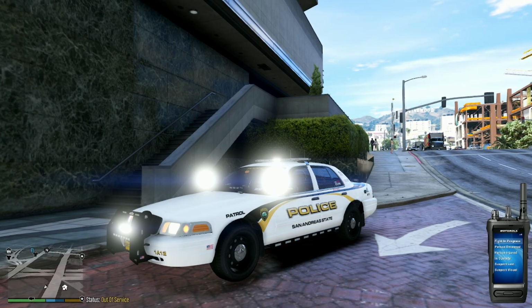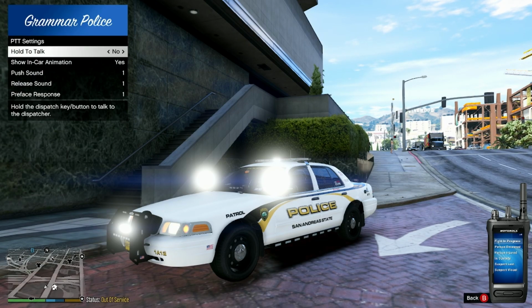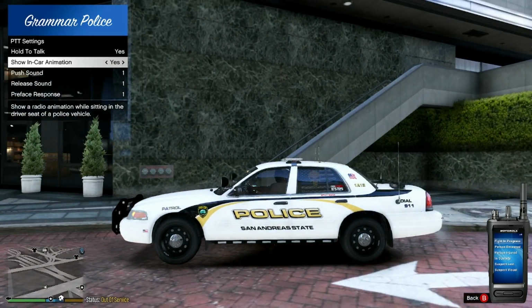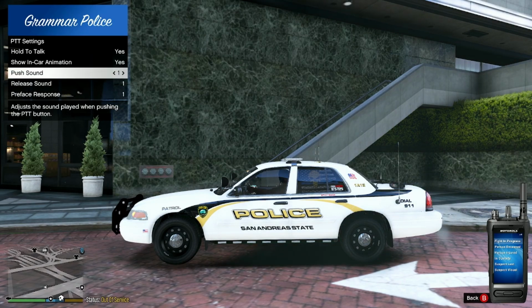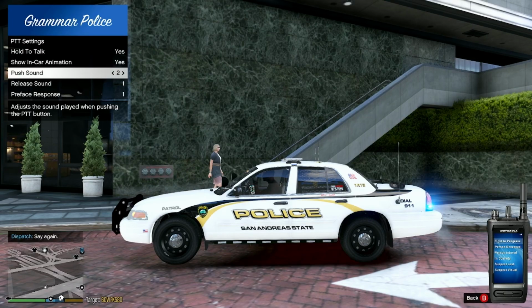All right, let's go ahead and bring that menu back. Left control key plus F2, and then over here hold to talk, I will say yes, and then the in-car animation is going to be there. For this one guys, is the sound that you are going to hear whenever you press the button to initiate a verbal command to dispatch, right? Something like this, right? Something like that. Go to number 2. That's how number 2 sounds. So that's up to you which one you want. This will be number 3.